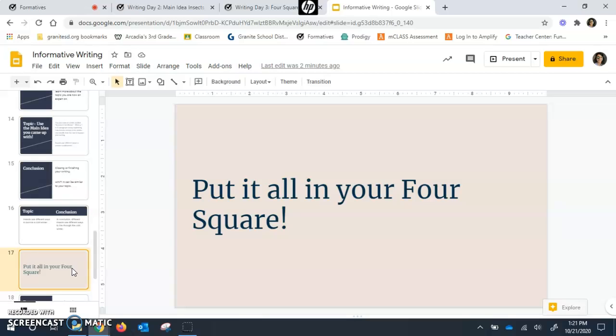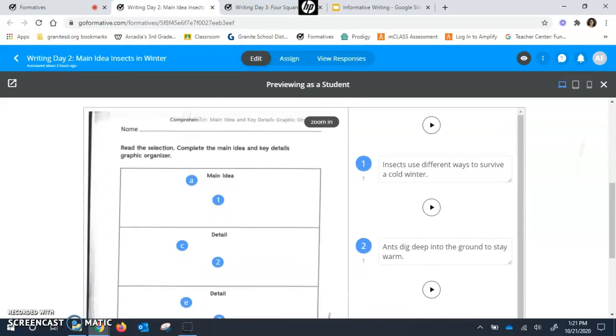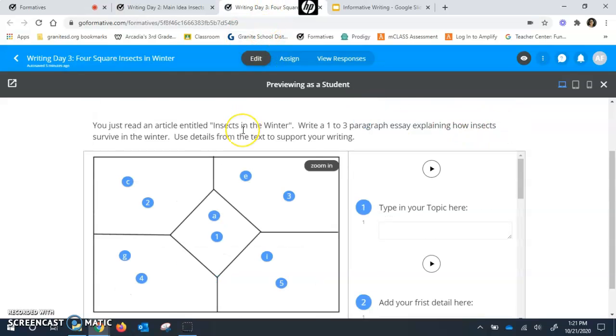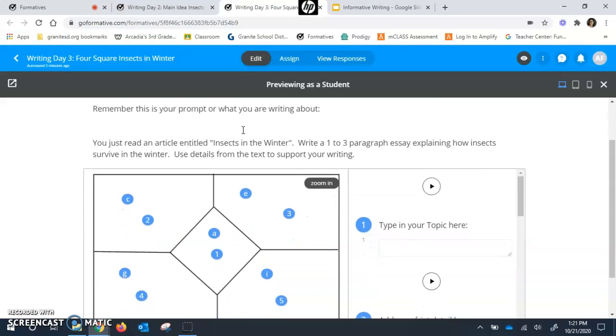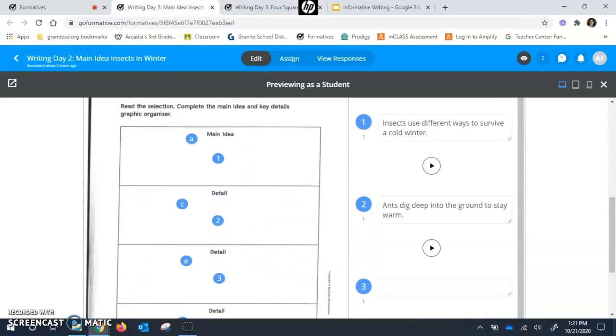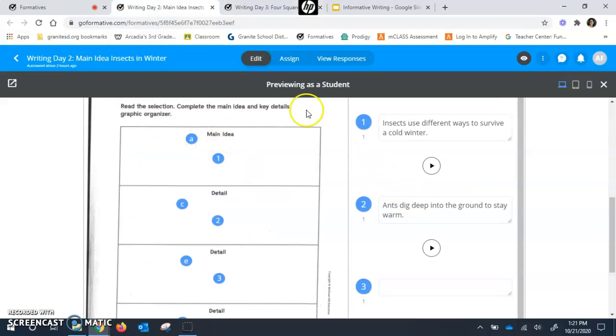So once again, I'm going to have writing day 2 open, your main idea and details, the facts that we found to help support our main idea. And then I'm going to have the writing day 3 open to use both. You already did the work on writing day 2. We're just organizing it for writing day 3. So like I mentioned before, you can copy and paste. Remember, number 1 was your main idea, and we already said that this was your topic.